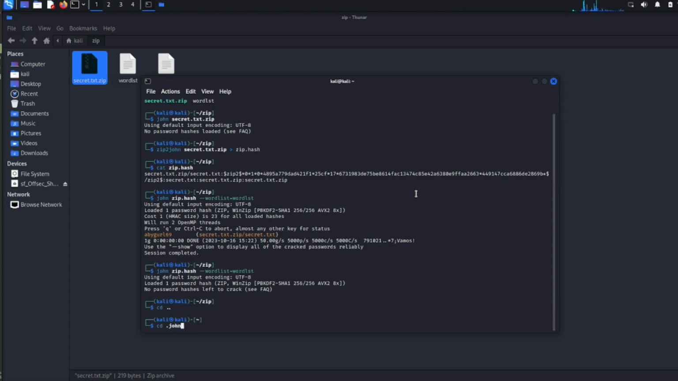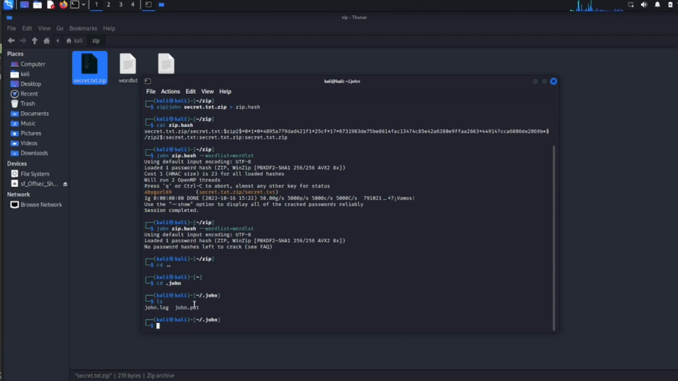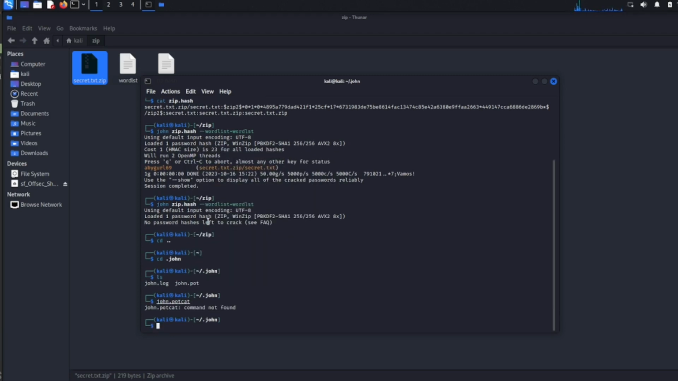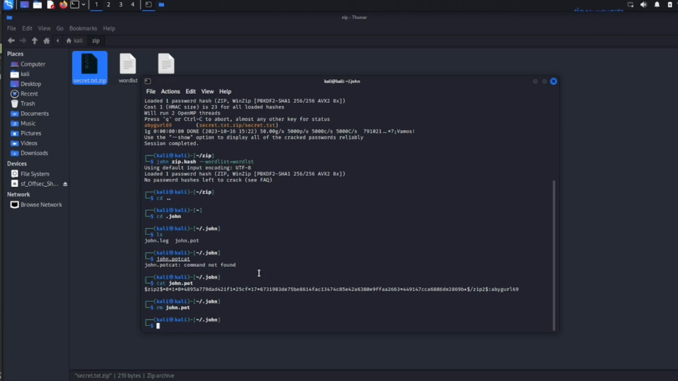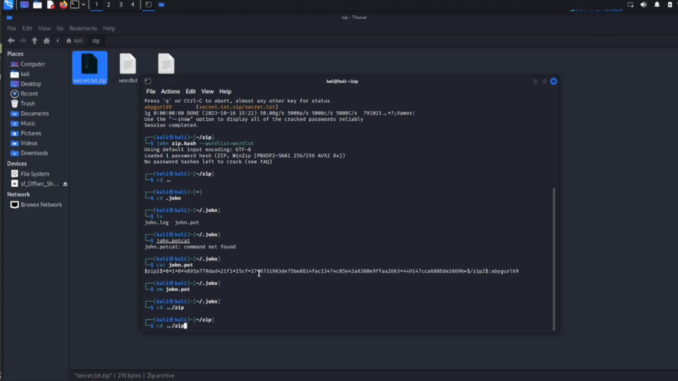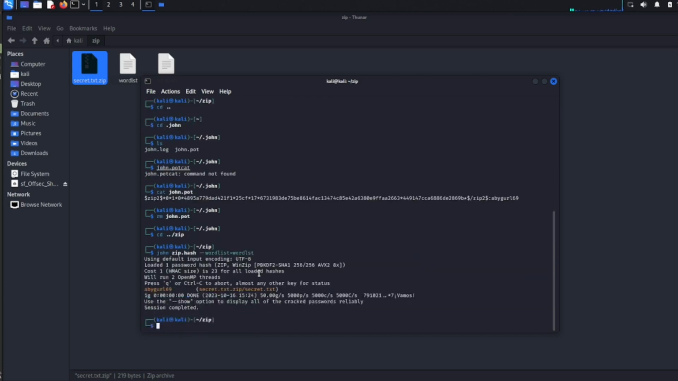So what John does is it keeps a repository of everything you've cracked in this John pot file. So here we've got the hash and we've got the password that it extracted from the hash. While that file is there, you won't be able to re-crack the same hash. You could either edit that file and remove the hash if for some reason you needed to crack the same hash again, or you could just delete that John pot file entirely. Let's say I only have one entry in it, so I'm not too worried about losing anything. Let's go back to our zip directory and run it. Now it cracked it again.